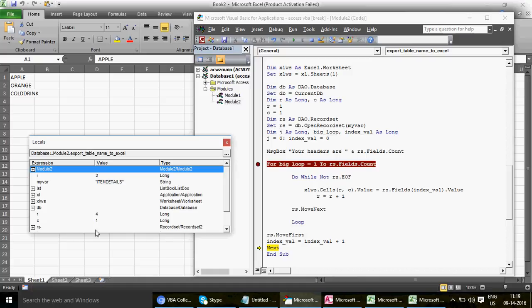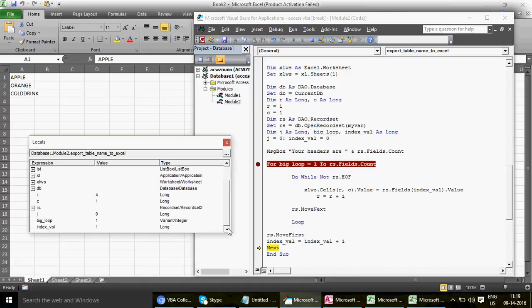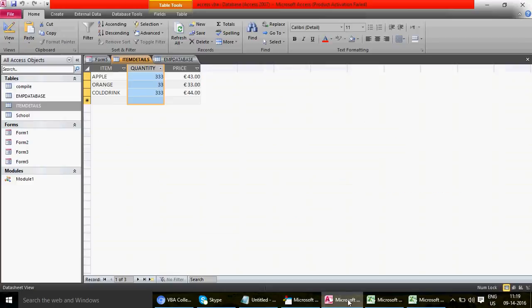So we want to find index val. Where is the index val? A lot of variables actually we are using. Now this is 1. Okay, so the next time it will run, it is already on the first record because you have moved it here. So that means it should be on the record of this quantity, basically on the first record.